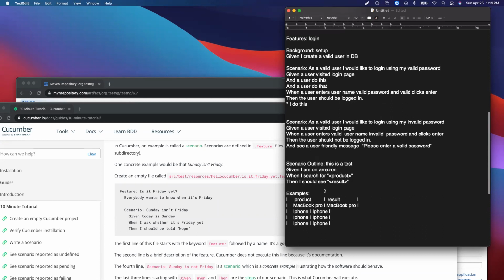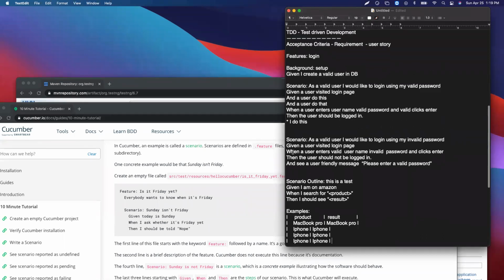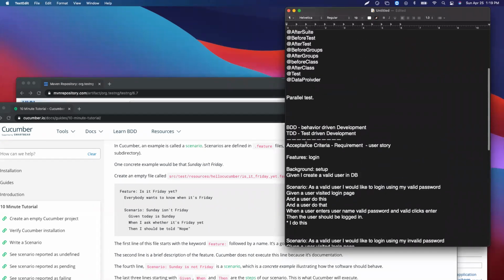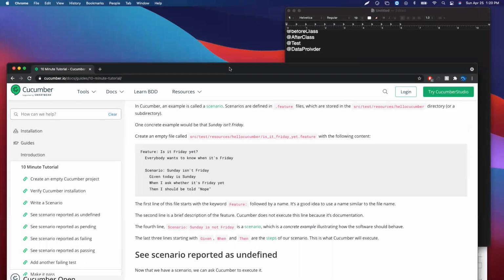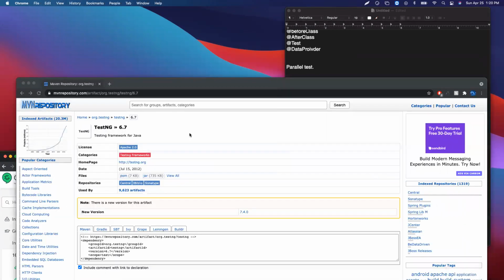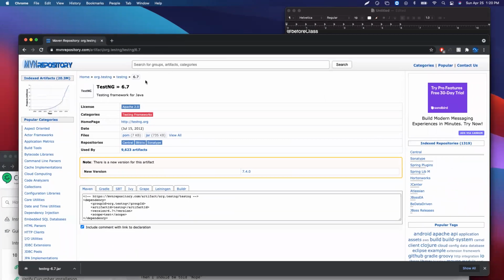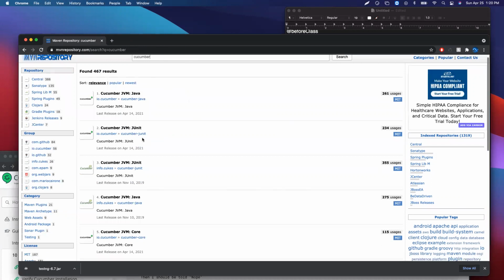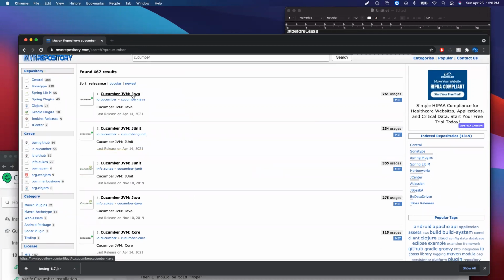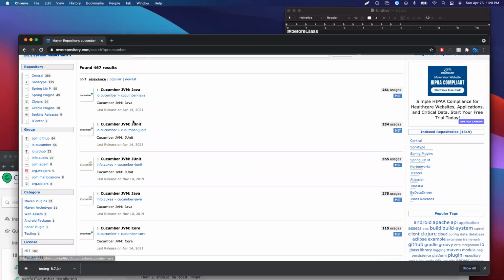Just the overview of Cucumber, scenario outline. We got scenarios, we got background, we got features, and we got acceptance criteria. The way that we're going to be using it, same thing, Maven repository. We're going to go to Maven and say, hey, we need Cucumber now, right? And now for Cucumber, we got Cucumber JVM, Cucumber JUnit. So we're going to need some of these, not just one, because we're going to be using multiple packages. We're even going to be using Cucumber Core.